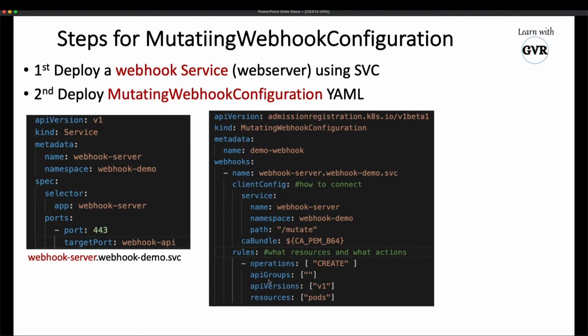What it does is, whenever anybody tries to create a pod, go and execute this particular web server. Maybe you can ask whether I can use only a service or anything. You can use anything, not only the service. You just specify it so that it will execute, and this will have your own custom logic.